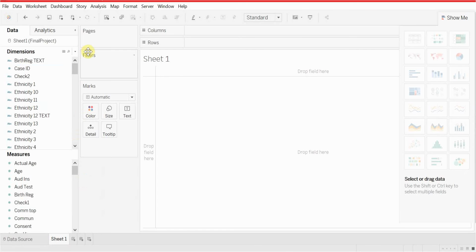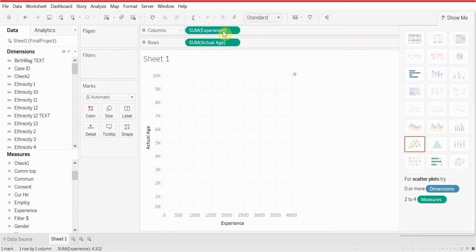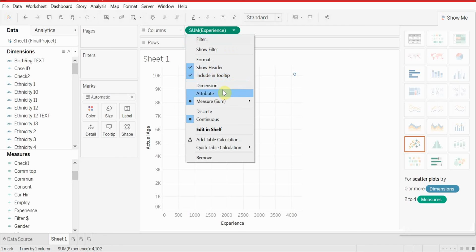So I've gone ahead and inserted this data set, and I'm going to add actual age to rows because we're going to compare age to experience. Now I have an age variable, as you can see, and an actual age. Actual age includes my value of 0, which was 18 and under, so I went ahead and added 18 to it, so we have an actual age. And then we're going to grab experience and put it here. We're going to make sure these are dimensions.